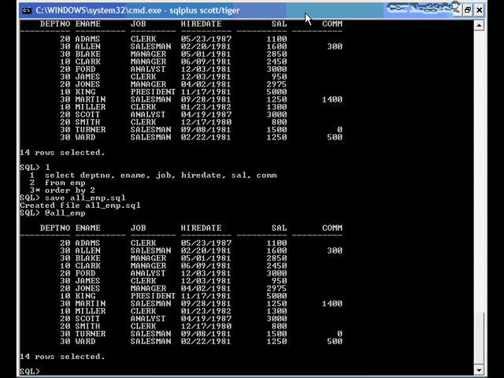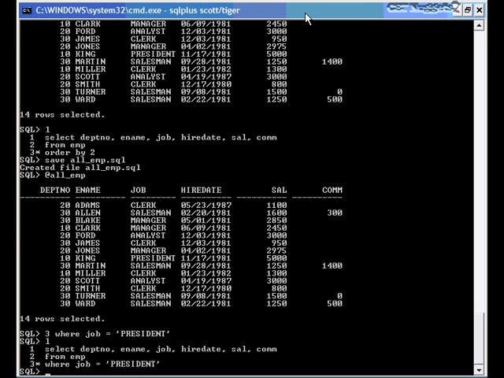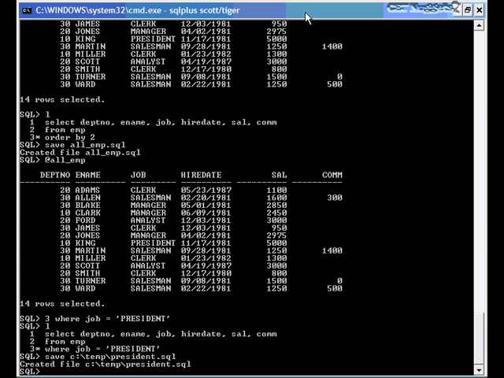Let me show you one more example. Let's change up our query. So instead of saying order by to for line 3, we're going to say where job equals president. Okay, so this is what our query looks like. We can save this, and we'll give a full path this time. We'll put it in the temp directory and call it president.sql. Okay, so let's execute the president.